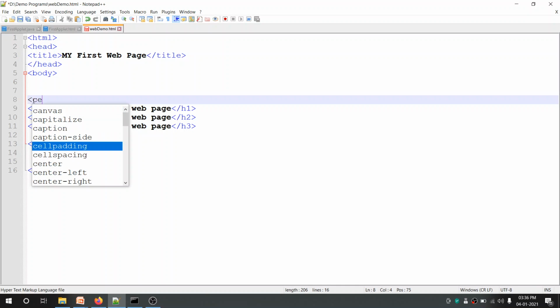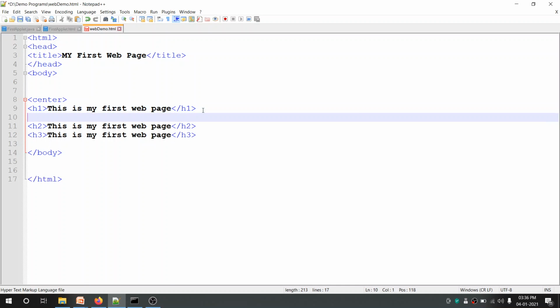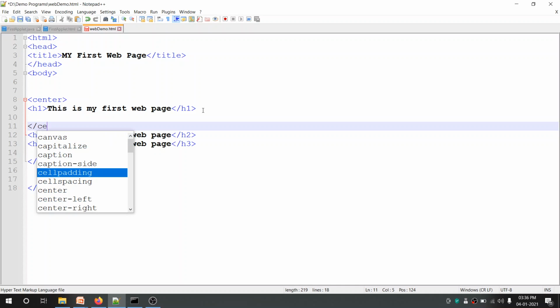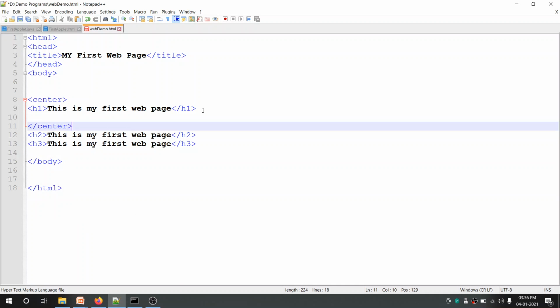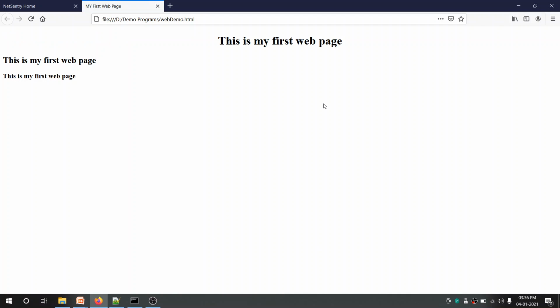So I can say center, and whichever content you want to display at the center, include it inside the center tag. Center open and center close. Now only the first line is inside the center tag, so only the first line will be displayed at the center. You can see it has displayed at the center.